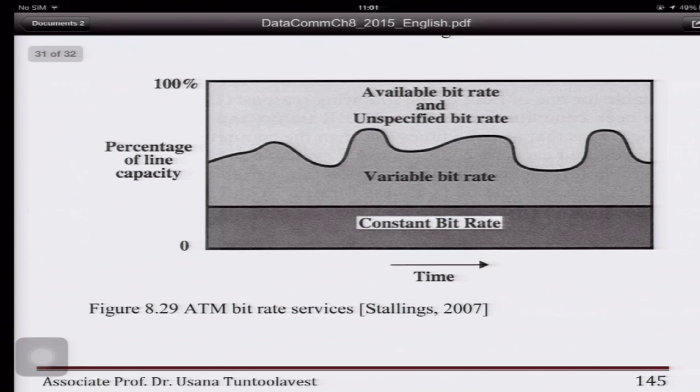Now look at this picture. Of the 100% of the line capacity, a fixed percentage will be given to constant bit rate, and the rest will be given to variable bit rate. You can see that some variable bit rate users sometimes use a lot of capacity, sometimes less. You have to leave some capacity for variable bit rate and unspecified bit rate. Both of them have some capacity left, because for variable bit rate you have to guarantee the minimum data rate for the user. But for unspecified, whatever is left, then you can send.